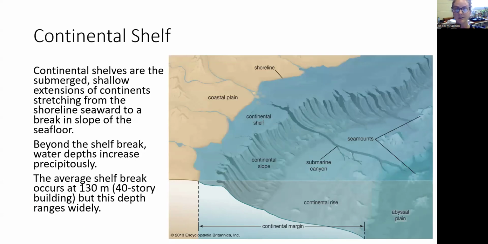Right? So continental shelves are submerged, shallow extensions of the continents, which means if you go out in the ocean and you're on the continental shelf, and you dive to the bottom and you dig down beneath all of that quartz sand, you will eventually hit granitic continental crust, right? It's the extension of the continental crust. Beyond the shelf break, that's where water depths increase, and that's where the granite transitions to the basalt. But just on the continental shelf, it's going to be on top of the granite.